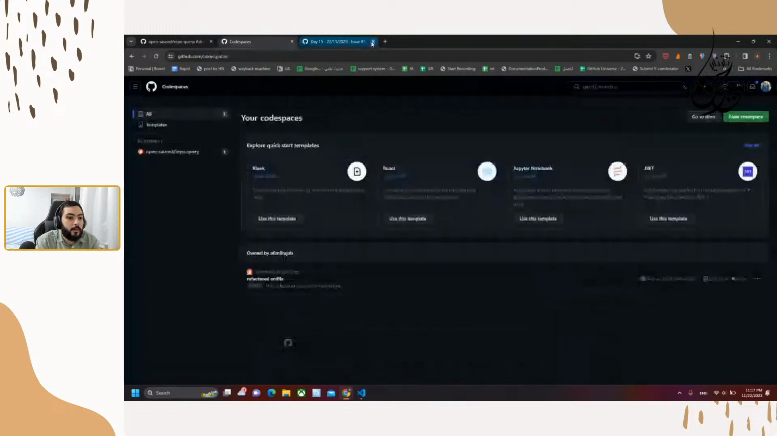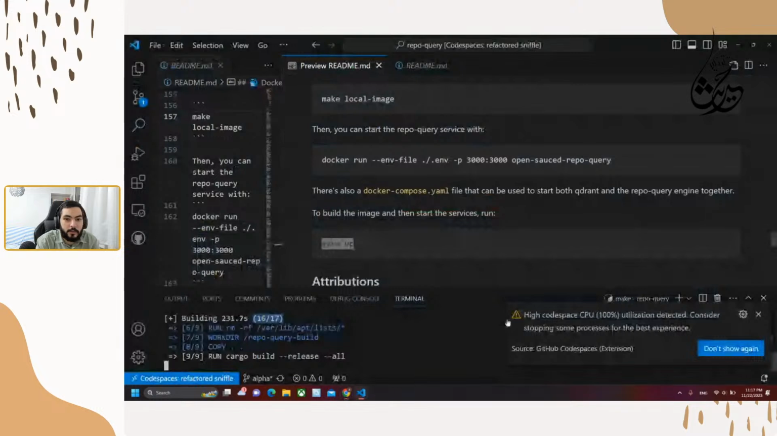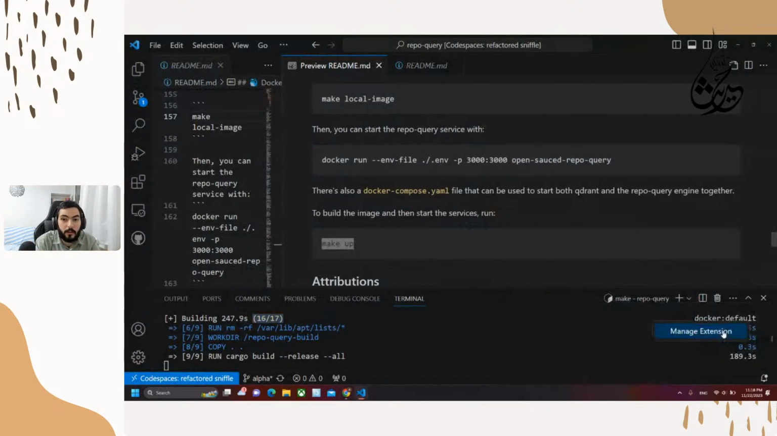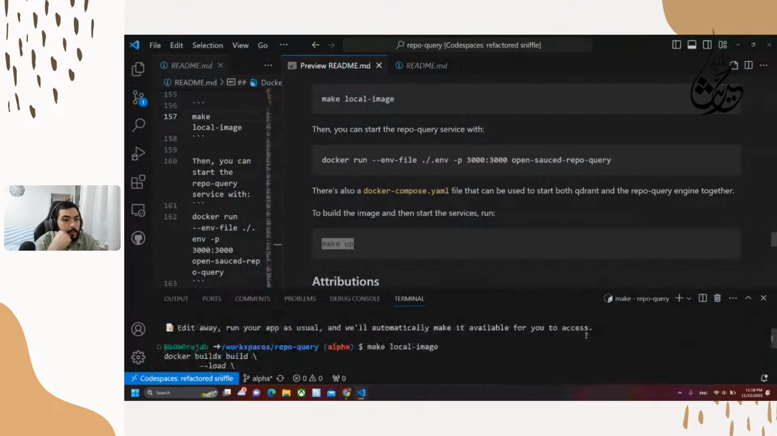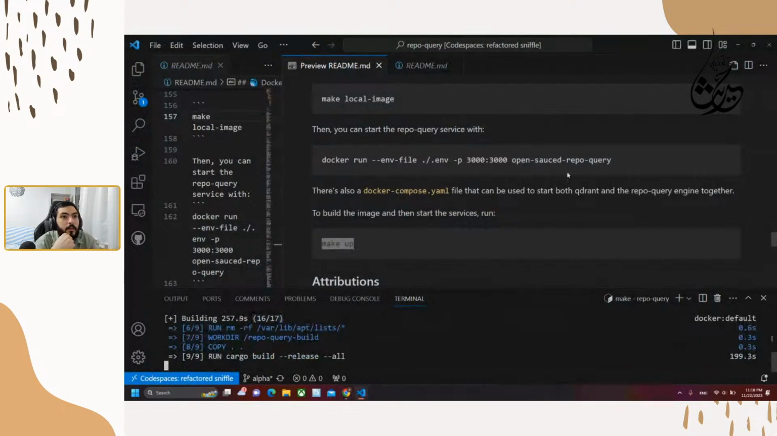And let's get back to this here. Yeah, we're still installing. Okay, so the CPU is being highly used in Codespaces. Is it related to making the local image?